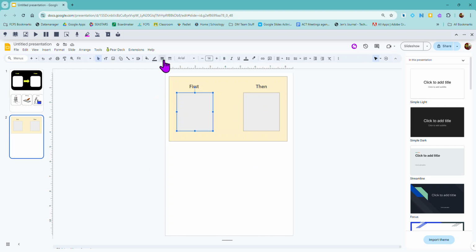With my boxes as well, I may want to change the thickness of the border, so I'm changing it to 8 so it really stands out. Looking at this, the first and then are kind of light, so you could always change those to a bigger font or a different font to make it work for your student.